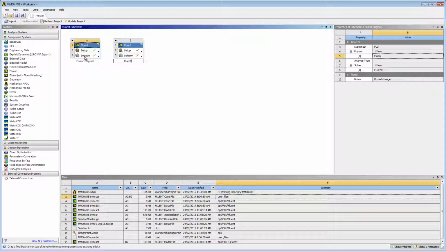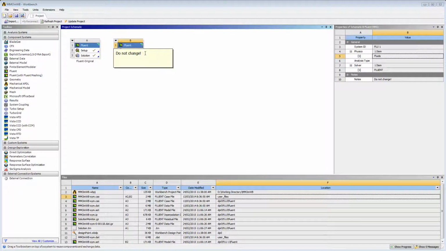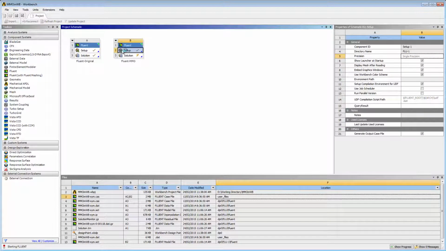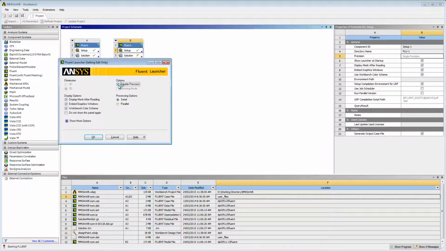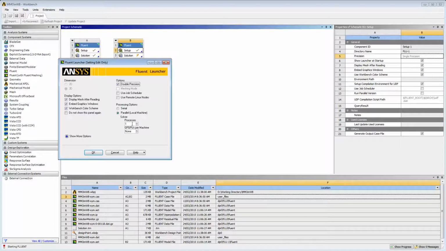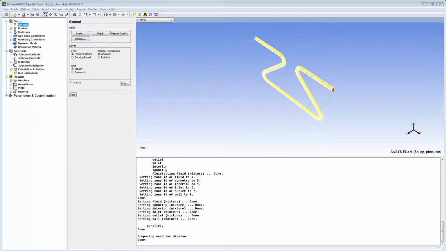I'll rename my duplicate system to Fluent-MMO, then click the green triangle and edit the note to read Initialized with the interpolation file. With the duplicate, I'm going to edit the setup cell and open Fluent. I'll enable parallel processing with 4 processes and click OK. In Part 2, I'll cover how to set up the Mesh Morpher optimizer for my case.